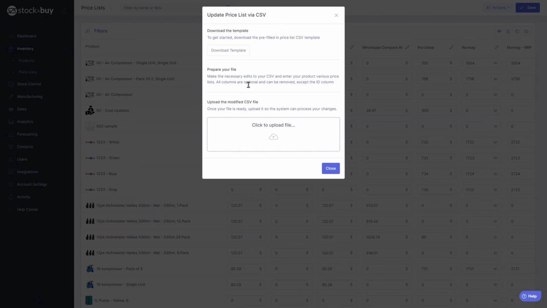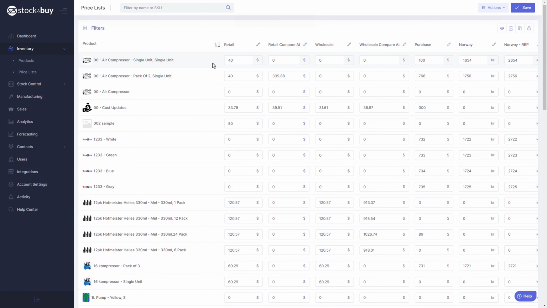Edit the CSV by making the necessary changes and entering your product variations. Remember, all columns are optional except the ID column. Once you're done, save the file and upload it to the system. Your uploaded CSV file will automatically update your price list. This is a convenient way to keep your price list up to date.